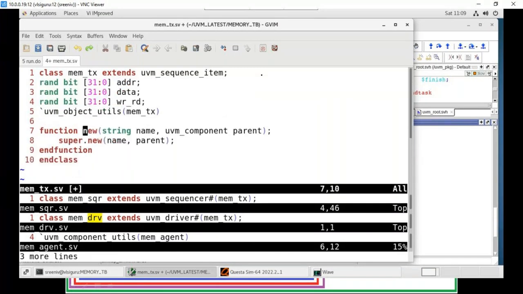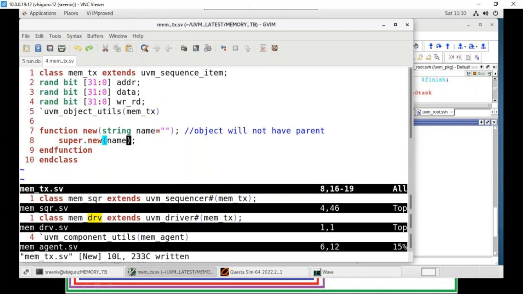We just need to understand one thing: a transaction is not the same as components. A transaction is an object. What that means is a transaction is not like a driver or sequencer, because it gets created and it gets consumed. So it is a type of object. So you have to use the keyword object utils instead of component utils. And this will not have any parent. The object will not have a parent. Because there is no parent, I should not pass a parent. For now, this much is sufficient.